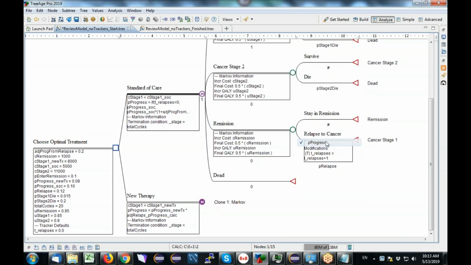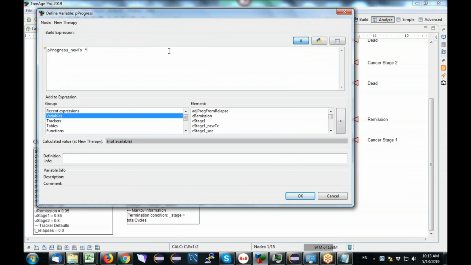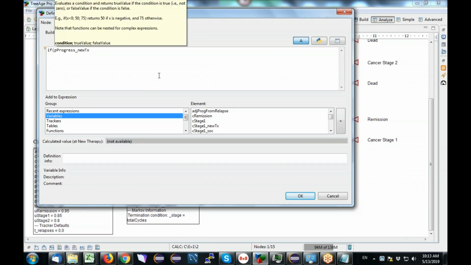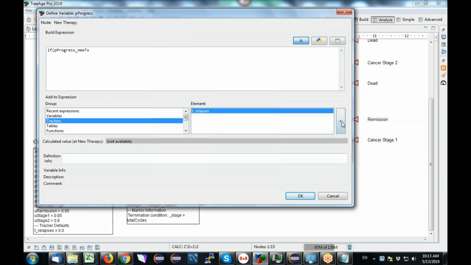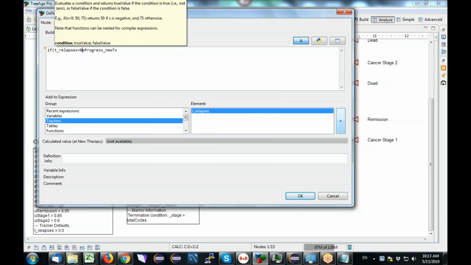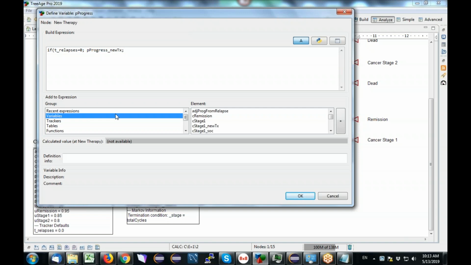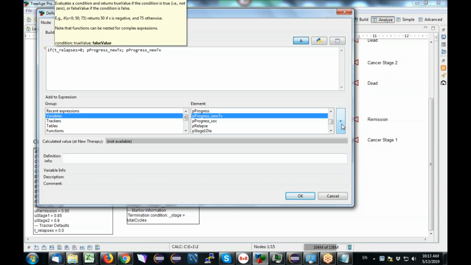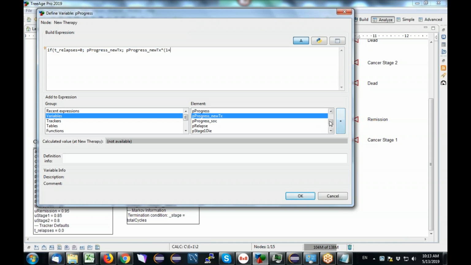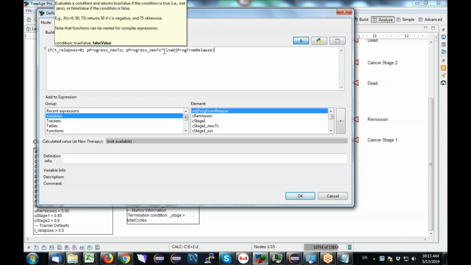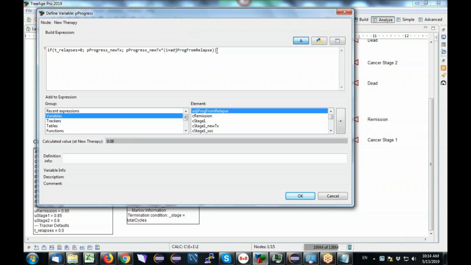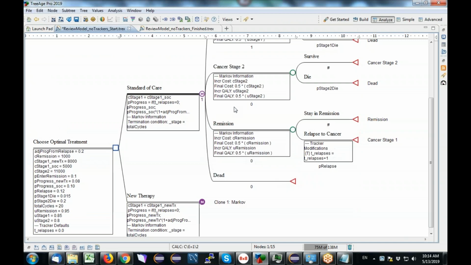Define variable, P progress. This was a mistake. And I need to change it to say if my tracker T relapses is equal to 0, then it's its original value. Otherwise, it's the original value, which was the new treatment progression probability. I see a question, I'll get to it in a second, multiplied by 1 plus the adjustment. I need to close the parentheses on this 1 plus, and then I need to close the parentheses on the if, and now I have my thing built in.